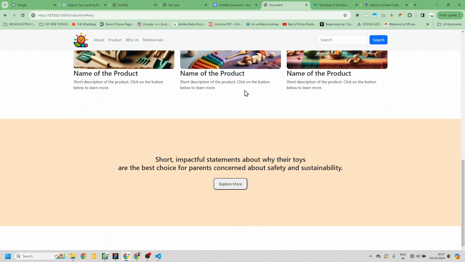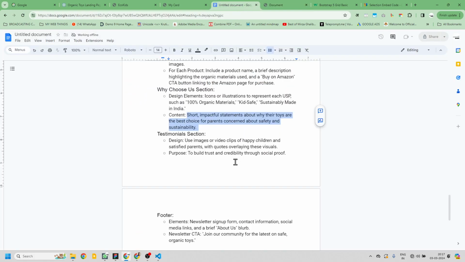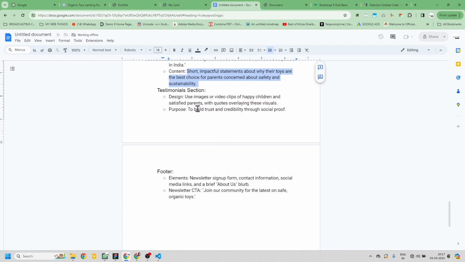For now, let's focus on building up the other two sections. So we'll go back to the document we were referring to and look at the testimonial. Here we have a testimonial section where we can use images or video clips of happy children or satisfied parents with quotes overlaying these visuals, and the purpose is to build trust and credibility through social proof.